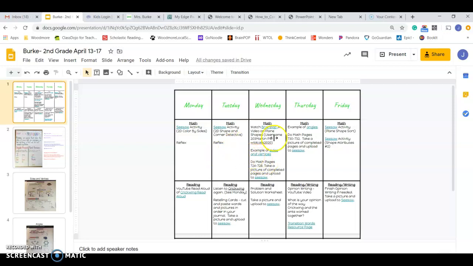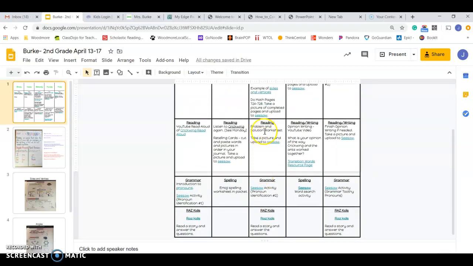Okay, now I know some people aren't getting their packets until Thursday or Friday. That is fine. Maybe you just want to watch the video and look at the examples and wait to do this until you have your math book on another day. Reading, there's a problem and solutions worksheet in your packet. You will again take a picture and upload it to Seesaw.